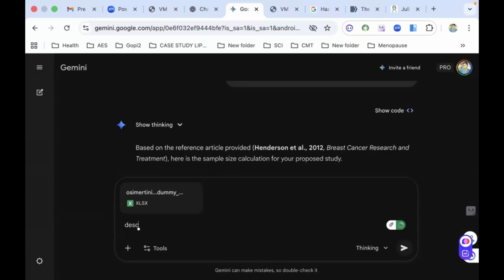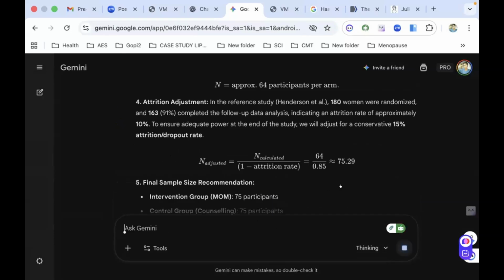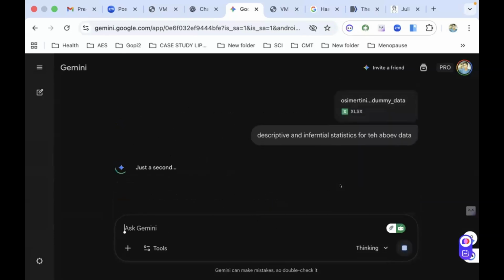Then ask for the two things, descriptive statistics and inferential statistics, for the above data. Then it will give you the results. If you have any specific questions related to the data, you can ask. It will analyze and give you the answer. If you do not know anything, you can just put descriptive and inferential.